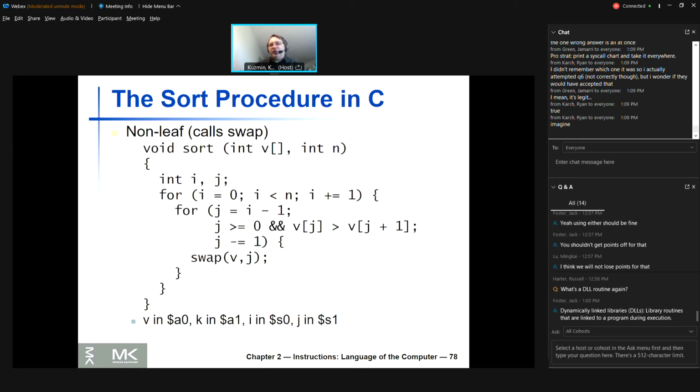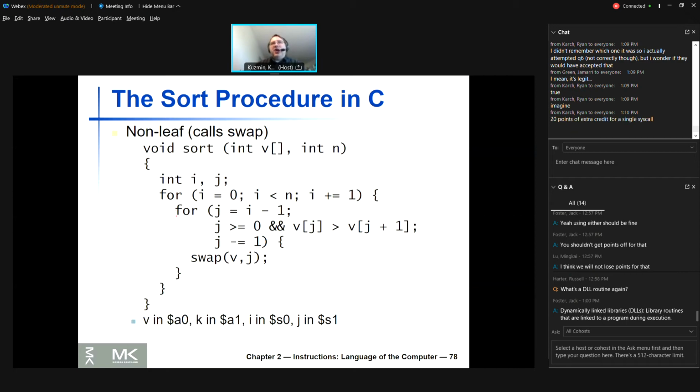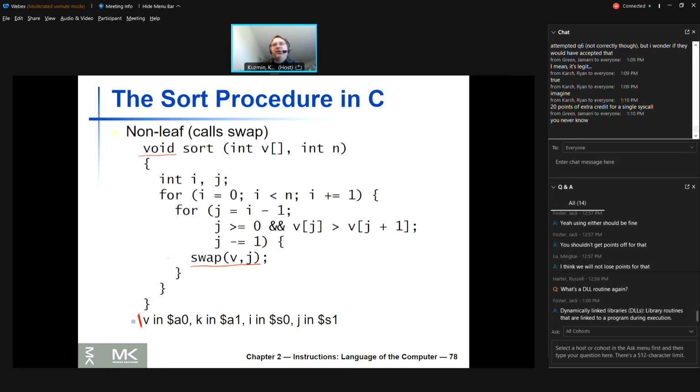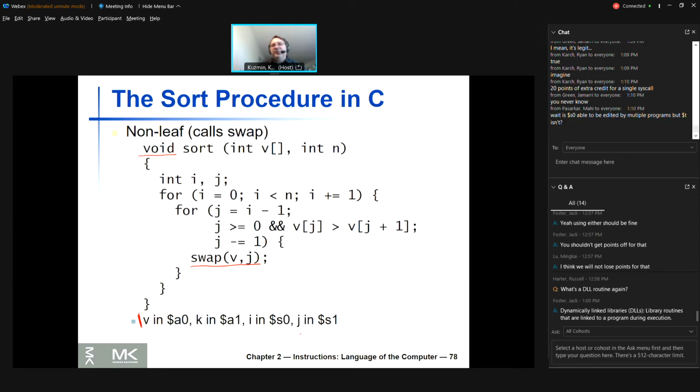And now the main sorting procedure is a non-leaf because it does call swap, so it has a call from sort to swap. That's why sort is a non-leaf. Again, recall what this entails. We have to make decisions about how we pass in arguments and the return value. Well, the return value is none, it's void, so it's easy, but we also need to designate variables for indices and such, and local variables.